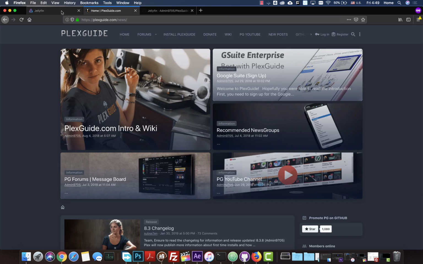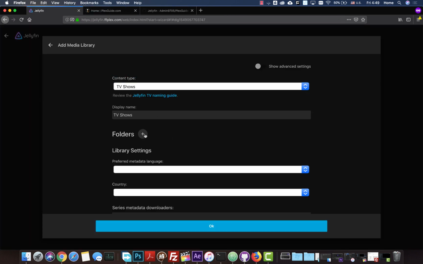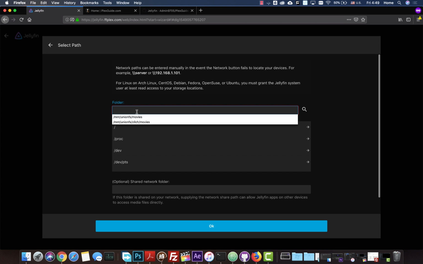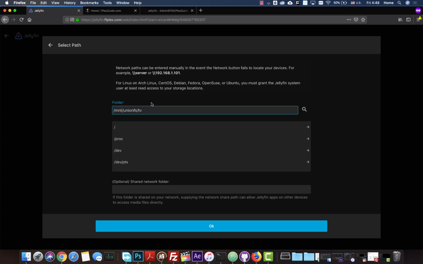And go back to the page, so you can hit folders. And yeah, if you're used to using Plex, you'll be like, where's all my stuff at? Okay, here it is right there. And then you're just going to hit okay.